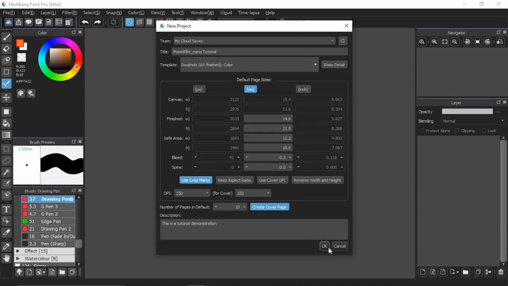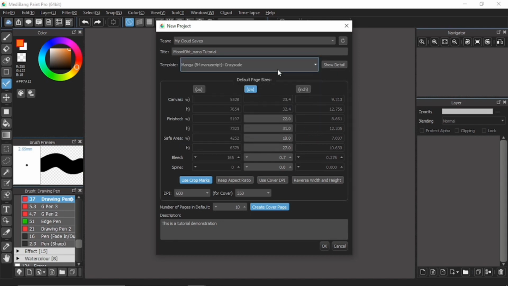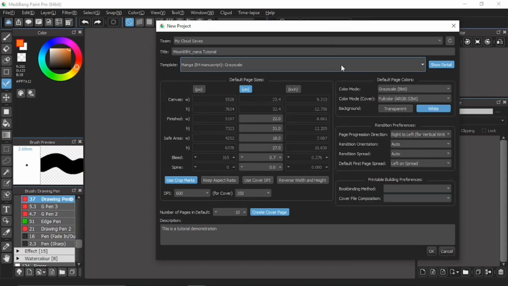But before we proceed to click OK, I'd like to explain about this button up here next to the template box, which is the show detail button. I haven't elaborated on this button, right? Okay, I'll first pick a template. So for example, I'm picking a manga for grayscale, and then I'll click on this show detail button. You'll see here that additional settings have appeared.